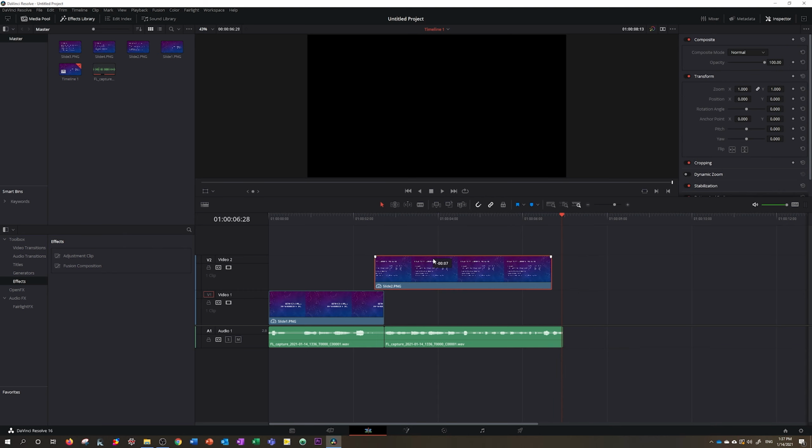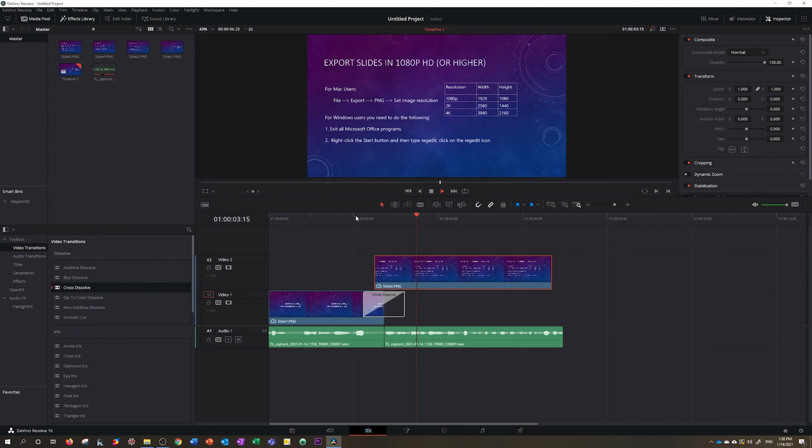If you do want to add transitions, this can be done easily. A good way to do this is to have your video, or in this case slides, on separate tracks. You can then go over to the effects library and choose video transitions, and just drag a transition onto the clip, and it'll cross dissolve now between these two slides.